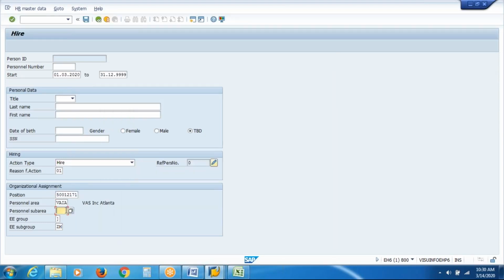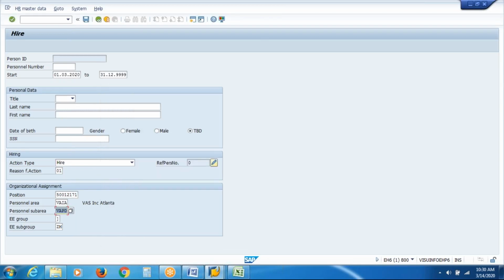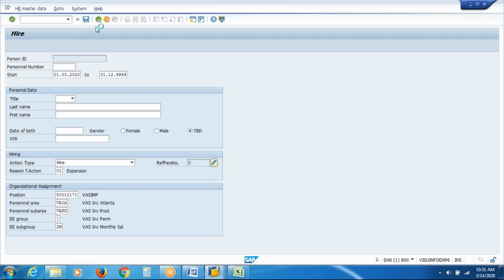Then you have personal sub area. Which is the personal sub area against which you want to hire this employee? I want to hire the employee against the personal sub area called production. Hit enter after giving the basic inputs. Hit enter and save. When you save, the system will take us to the next screen, in which we are expected to enter some inputs.